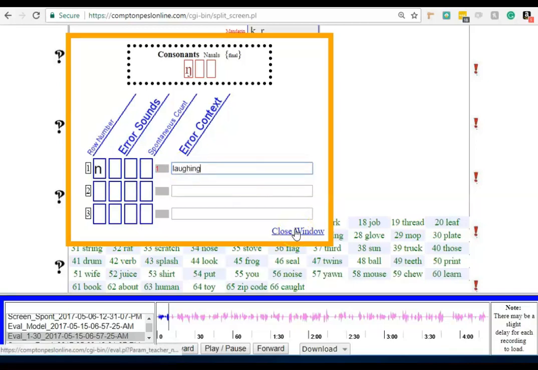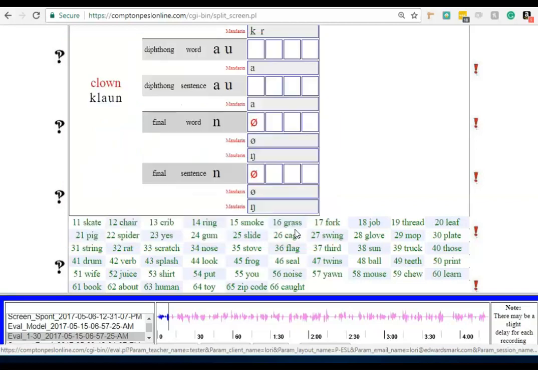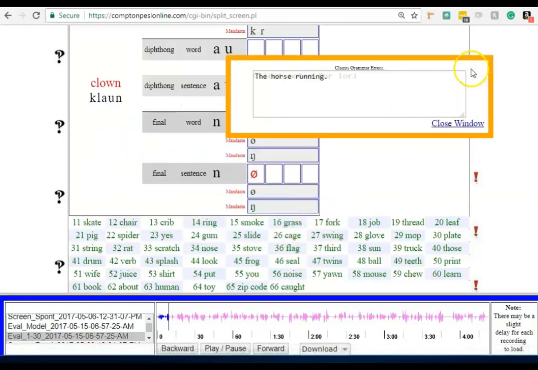Since the client also omitted the article in this carrier sentence, you might also like to document this in the grammar error box.